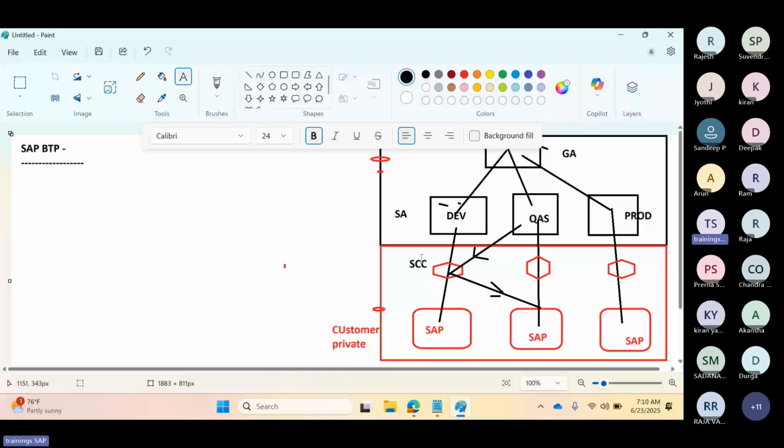So first we are going to discuss the global accounts, then sub accounts, then the cloud connector, then backend SAP system integration. Once this integration flow is working end to end, from here to here, from here to here, then we can take any one of the small applications. That application will grab the data from the backend SAP systems. So first of all, we need to discuss what is a global account, what is a sub account, what is the cloud connector, and how to integrate the BTP sub accounts into the cloud connector.